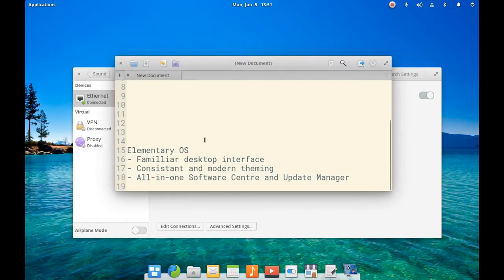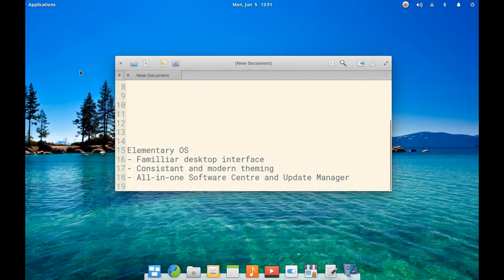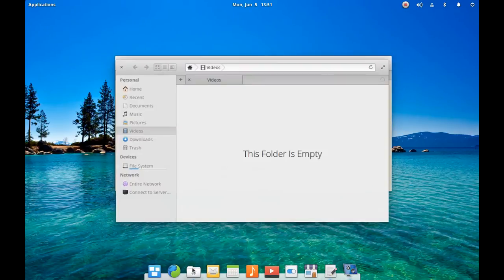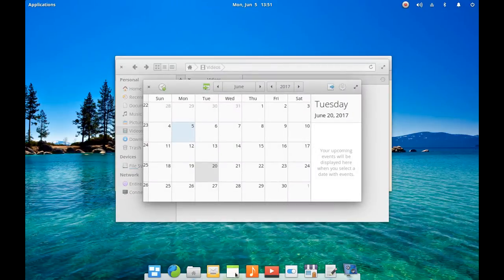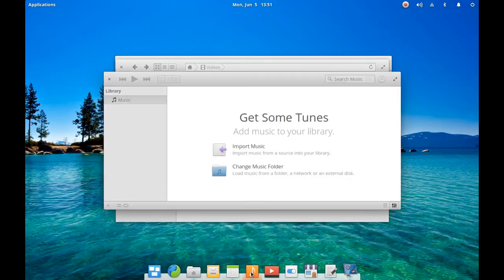The second thing here with Elementary OS is a consistent and modern theme. Just about every built-in application on this system looks good. It has consistent theming throughout with window decorations and borders and title bars and color schemes. If we open a few different applications here, you'll notice that all of them have a very consistent look. They all look very polished, and just about any GTK-based application looks very good on here in Elementary OS.